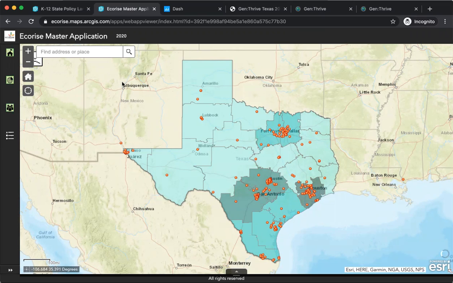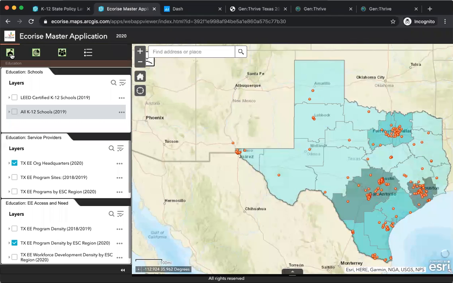Now, if you want to see what those are, you'll notice that on the left-hand side on the bar here, there are a few icons. If you click on one of them, the schoolhouse, for example, you will see the layer list appear. We have subcategories within three major categories. We have education as the schoolhouse, we have environment as the planet, and we have community as the icon of the people. Now, under education, the subcategories are schools, service providers, and EE access and need, which means environmental education access and need.